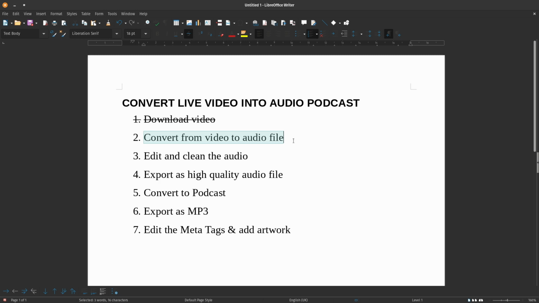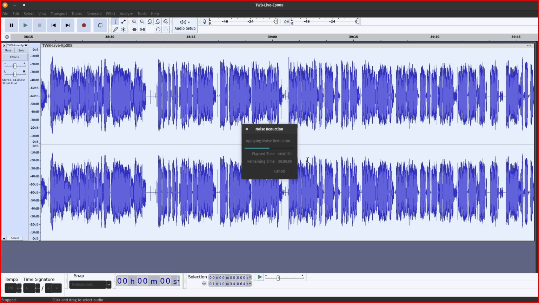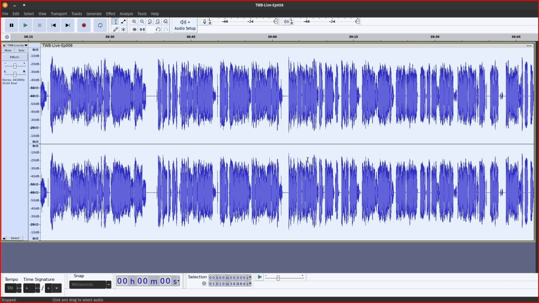So we're currently on this step, convert from video to audio file. That's been done. We've opened it in Audacity, and so now we're doing the edit and clean the audio. There's a lot more you could do in terms of editing and cleaning audio, but the number one rule of thumb when it comes to audio is the better the audio quality to start with, then the easier it is. So you can never really improve bad audio that much.